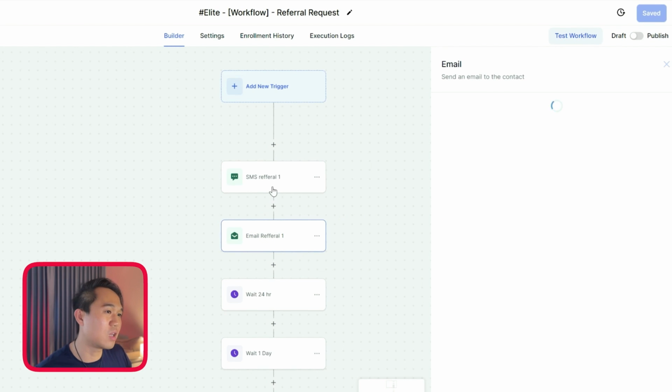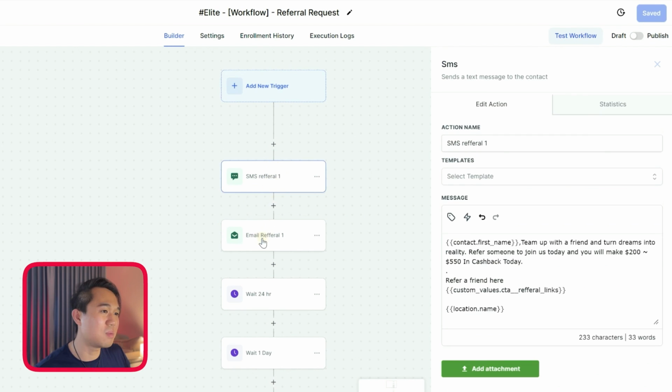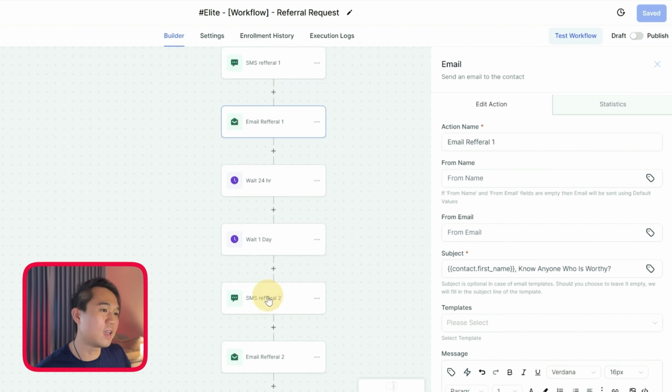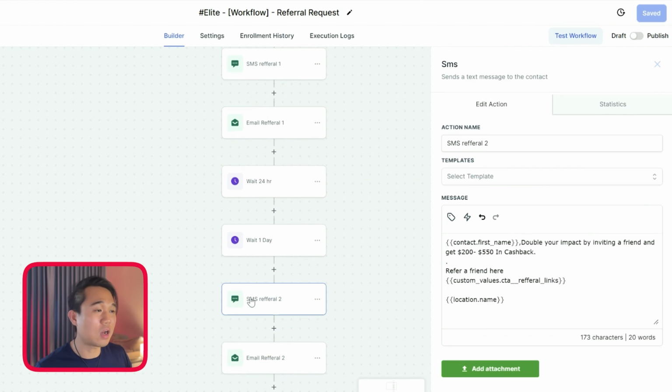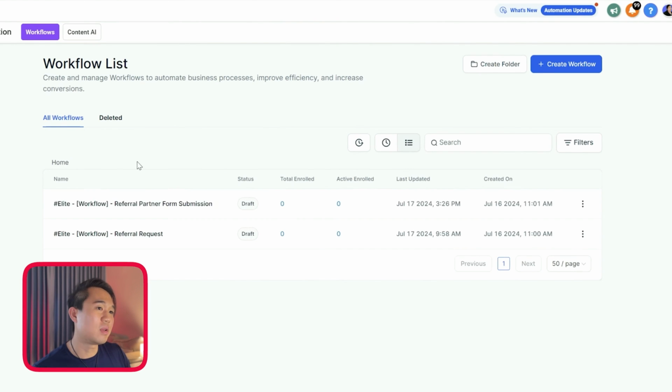They would click on this link and they would open the funnel that we just saw a few minutes back. And then it's also sent to them by email as well. So it sends them an email and SMS, and then it waits, and then it sends them another email and SMS. So our system is going to continue to ask them, and you can set an automation so that if they fill in the form, you can remove them from this workflow. All right. So that's pretty much it.